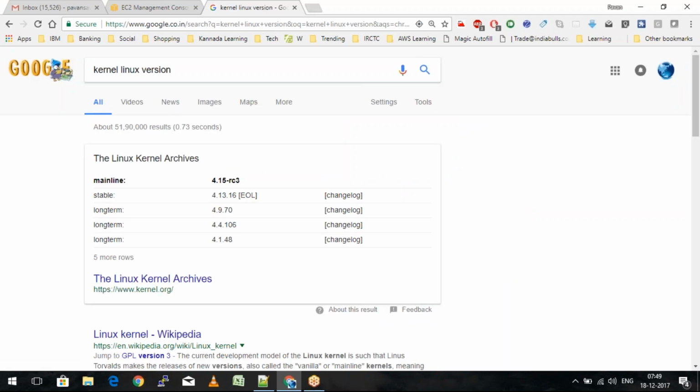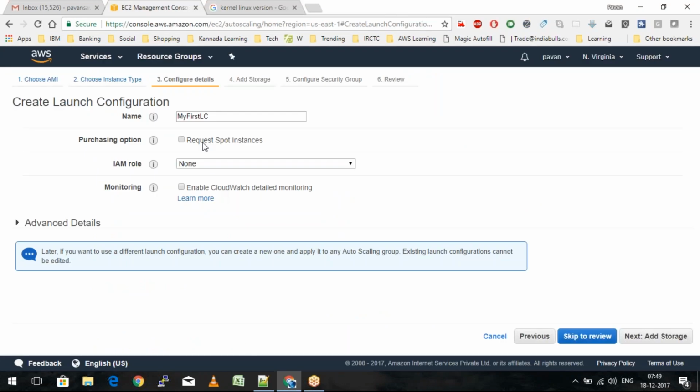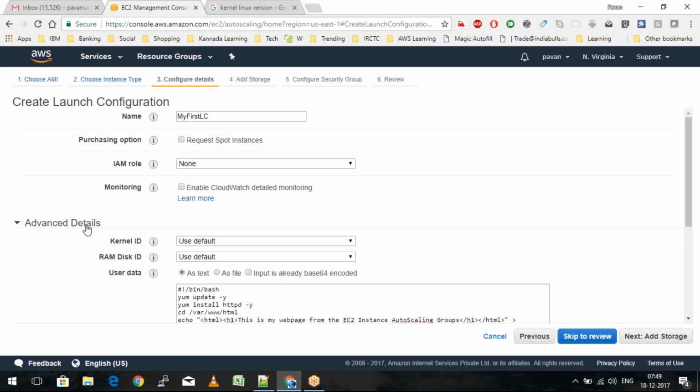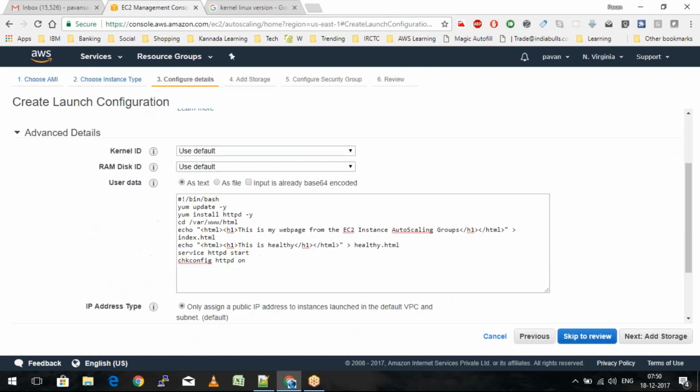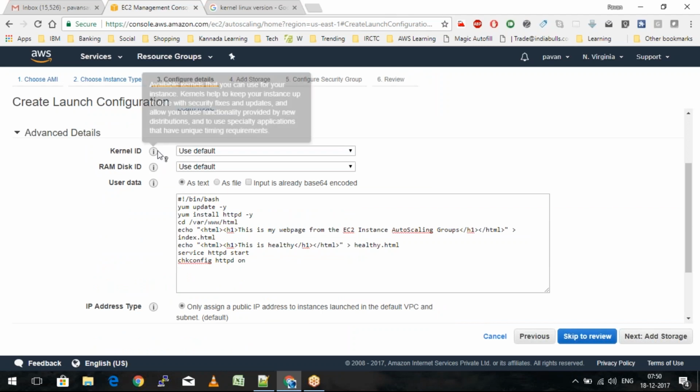Yeah, currently the stable one is 4.13, which has been out a little while now. So we may be using different versions of the kernel IDs depending upon the kind of implementation that we want to do. In case you want to go ahead and change that, you'll be able to do so. These are the available kernels that you can use for your instance. Kernels help to keep your instance up to date with the security fixes and the updates.